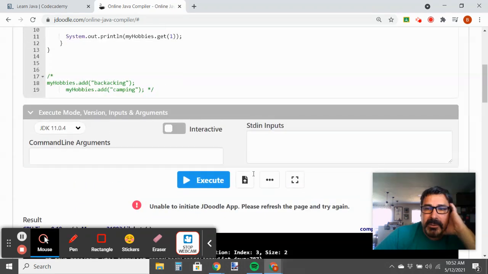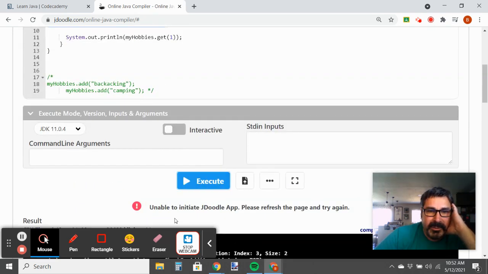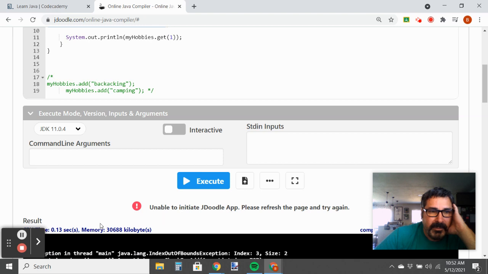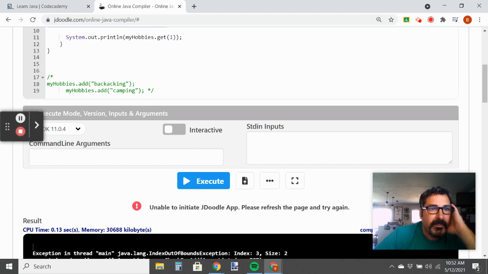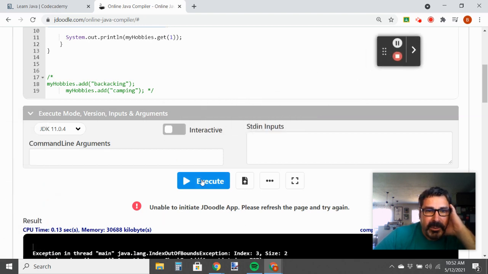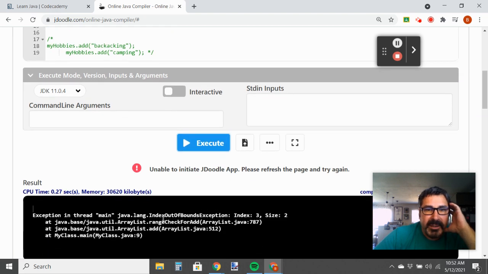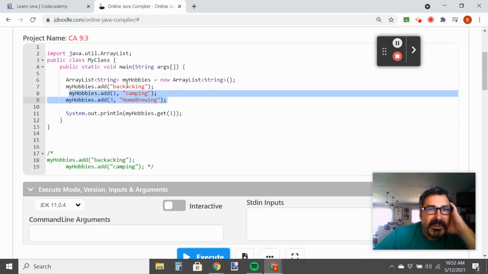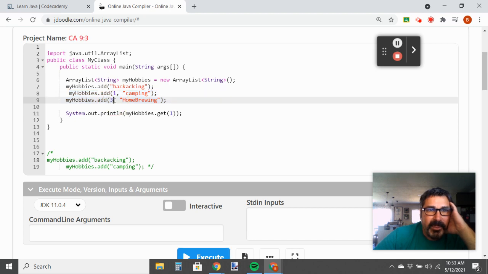Okay. So if I hit execute, what's going to happen? It's going to say index out of bounds. The size is 2, but I said 3 because look, I have 0, 1, and then the next one should be 2, and I put 3. So how do I fix that? Well, I could either get rid of this altogether, or I could put 2, comma.